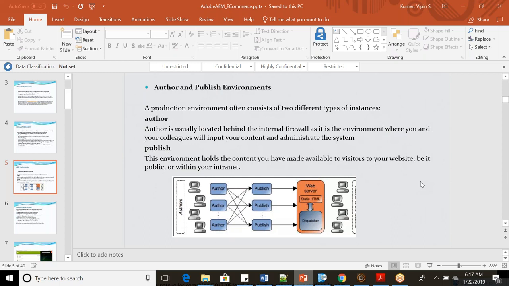Between the end user and the publish instance, we might have a dispatcher instance. Dispatcher is a module which can be configured on some web server. Basically, it is used for caching and load balancing. We may have more than one publish instance as well.